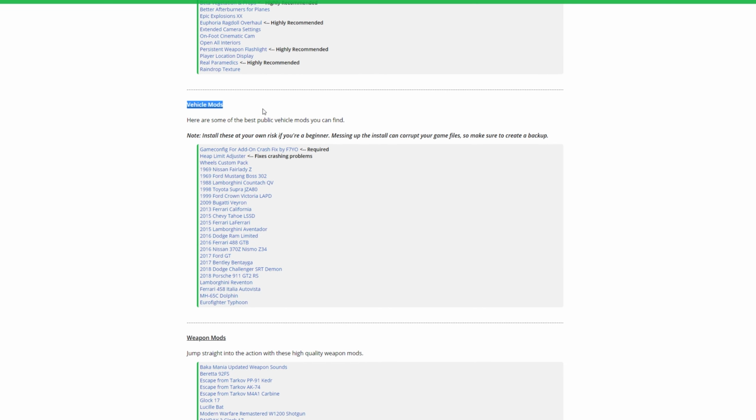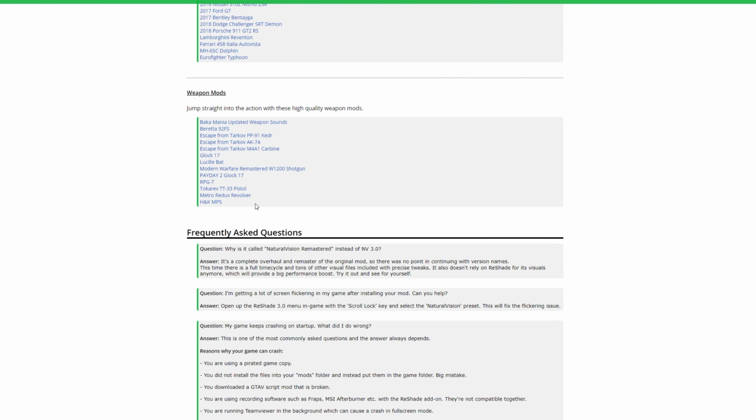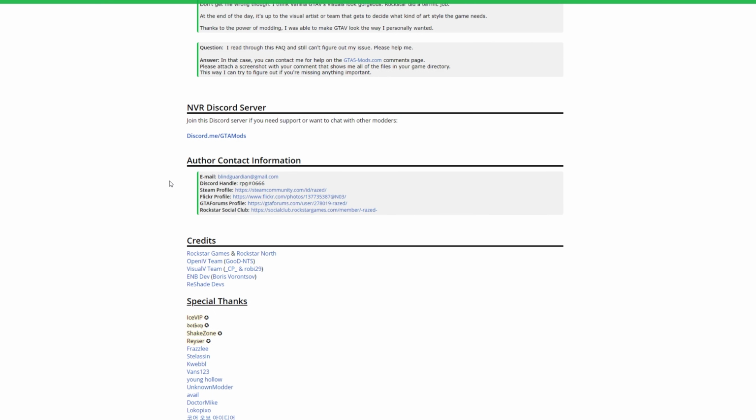Scrolling down more, we have vehicle mods, and over here we have game config for add-on crash fix, and it says required, so I'll go ahead and install this one as well. Scrolling down, we have weapon mods, though these are all optional, so I'm going to skip these for now. And then we have a bunch of frequently asked questions that I'll go ahead and skip through.